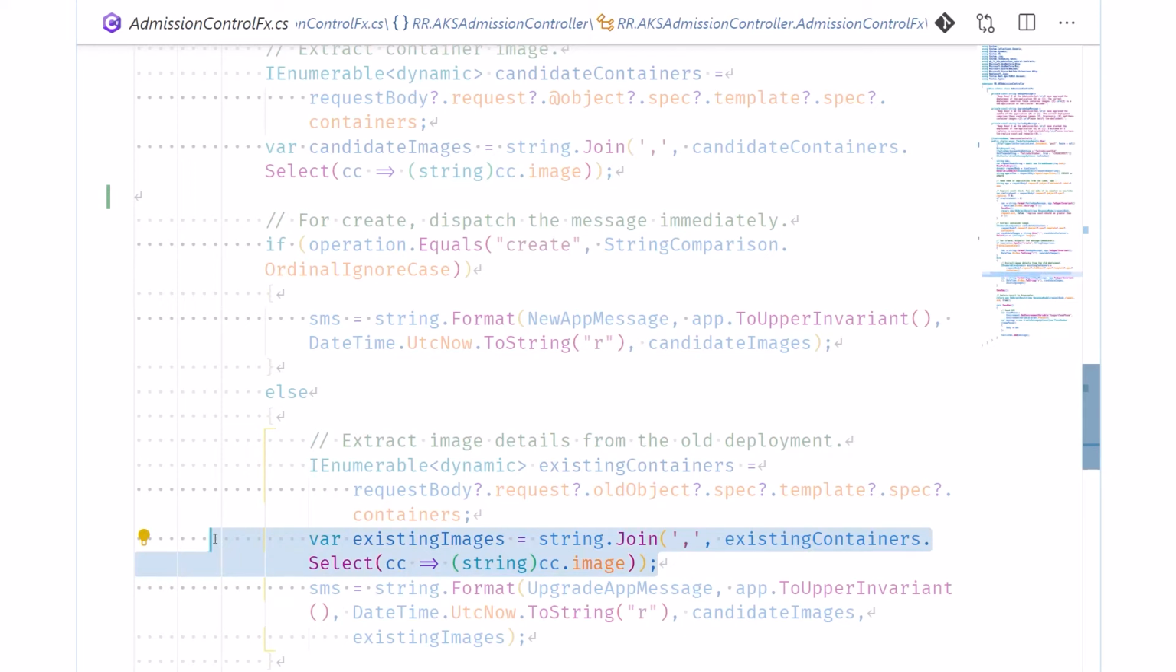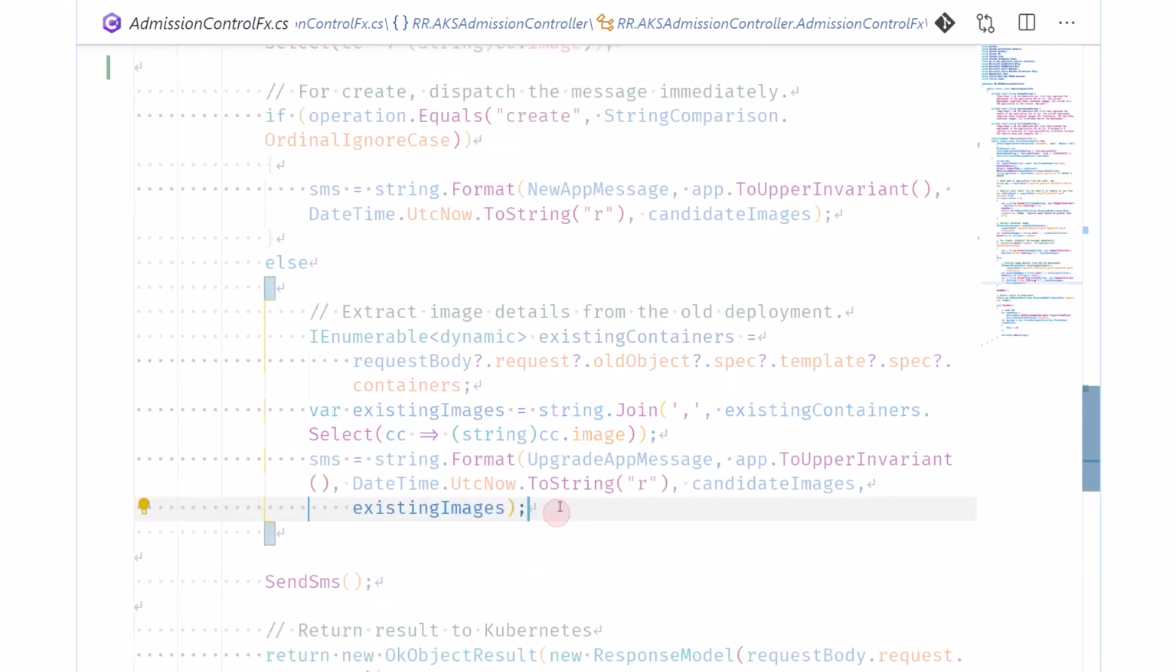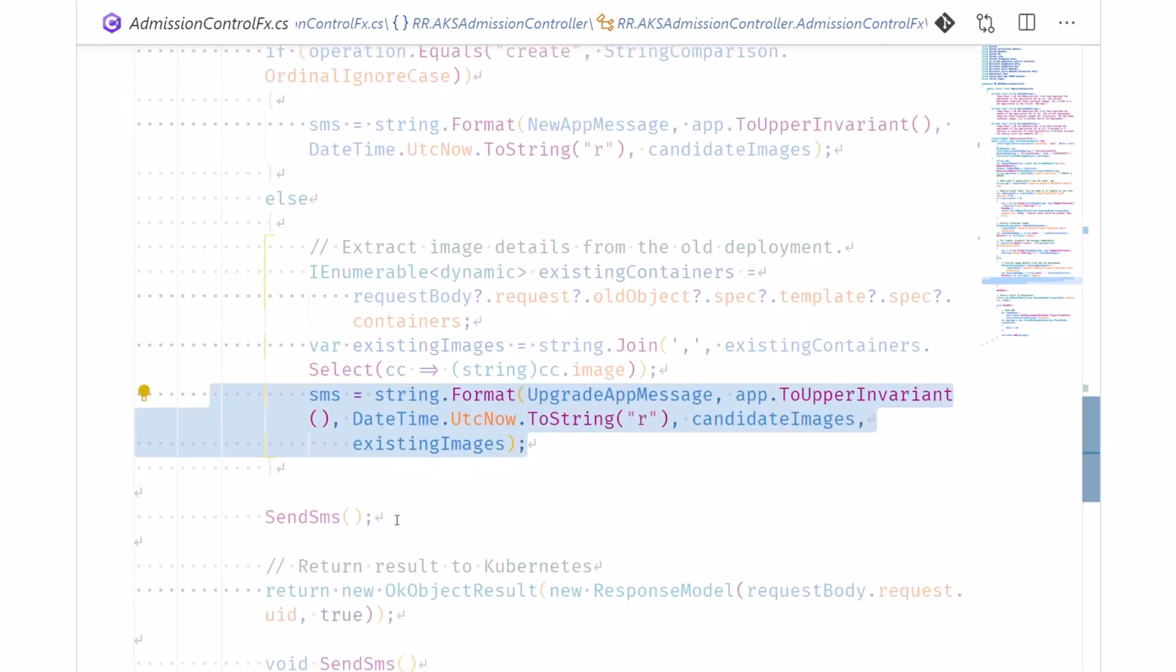It does the same operation as it did previously. It would just convert those image names into a CSV. It will use these two pieces of information to compose an SMS message. Finally, the send SMS message is used to dispatch an SMS to the SRE or ops person to notify them whether an update or create operation was issued by the developer.